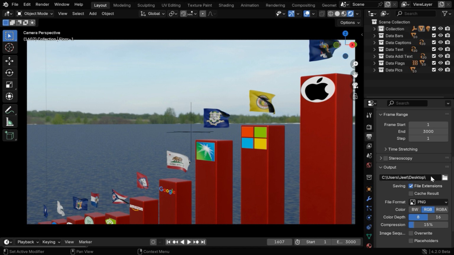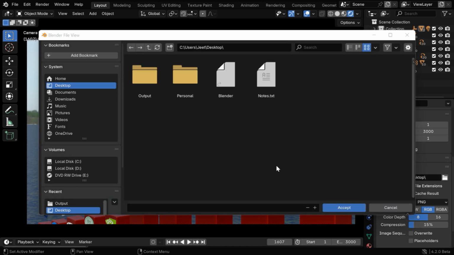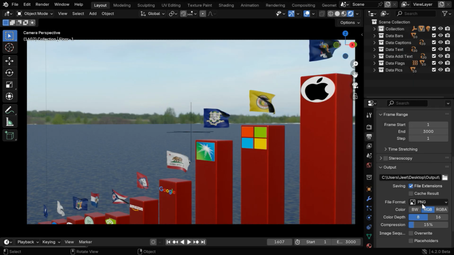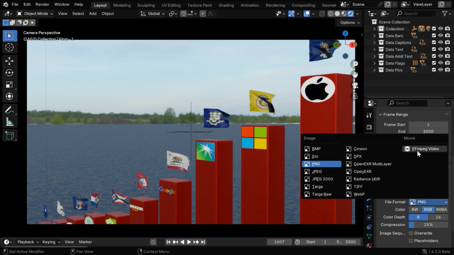Then, we have to set the output location here. You can select some folder, where you want the output file or the output image sequence to go. Next we have to select the format for our output file. If we want a video output, we need to select FFmpeg.